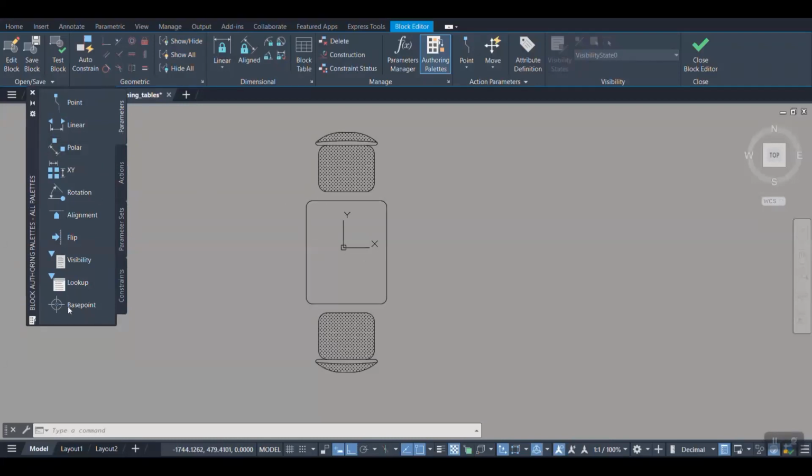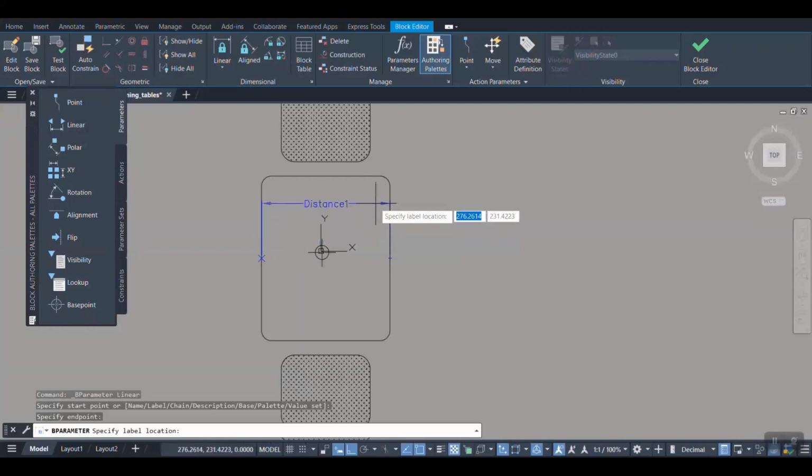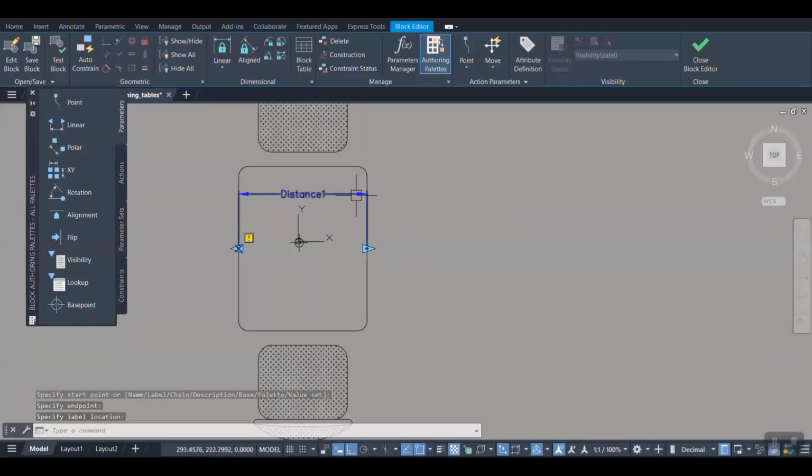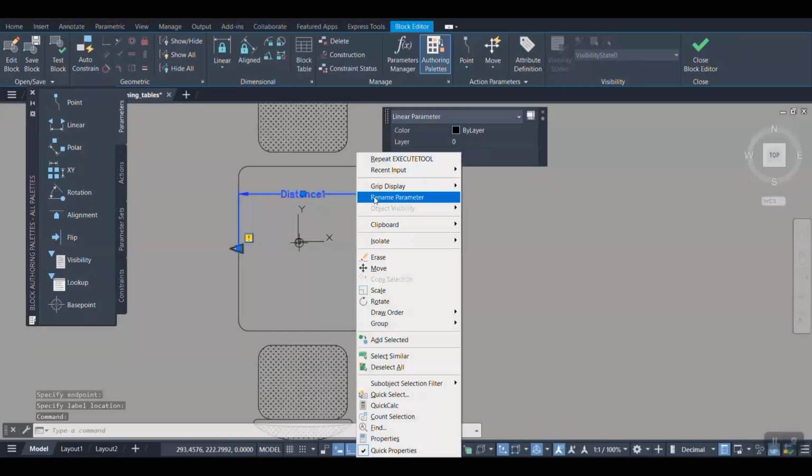So first of all, I wanted to go with the base point. The base point would be where you wanted to provide your insertion point after placing a block, right? And we'll use here a linear dimension for giving a dimension. See that these parameters are always important, because without creating a parameter, you can't provide here an action, right? So once you provide the parameters, then you'll be able to go.